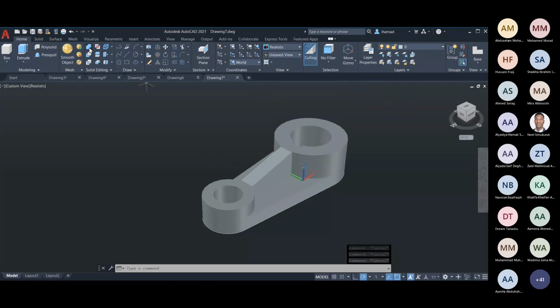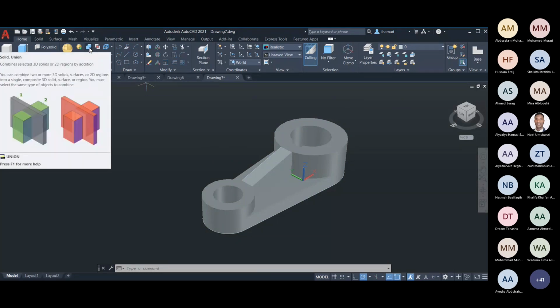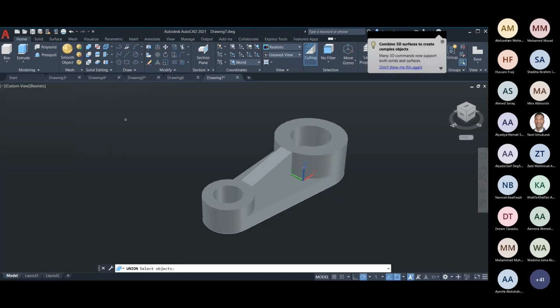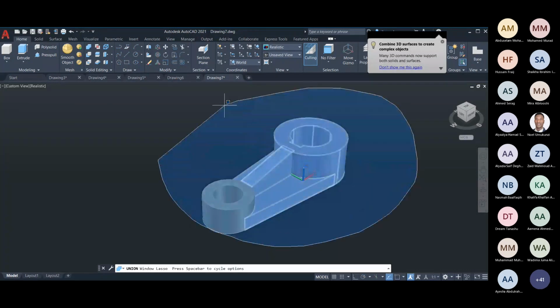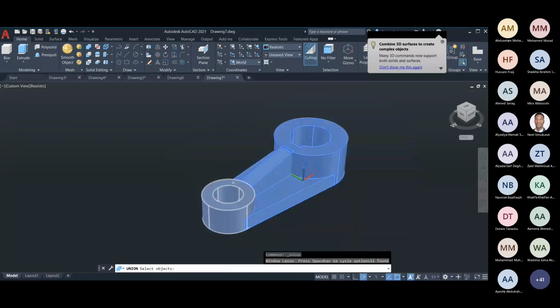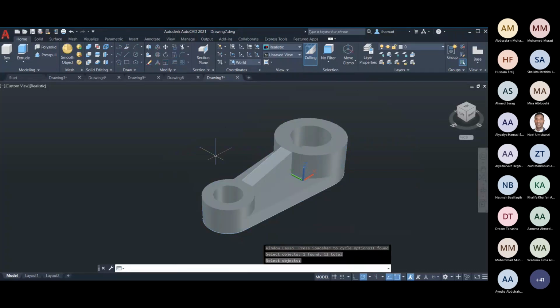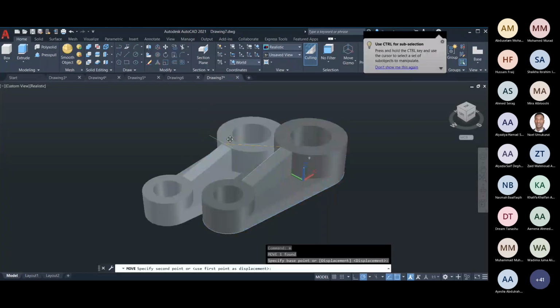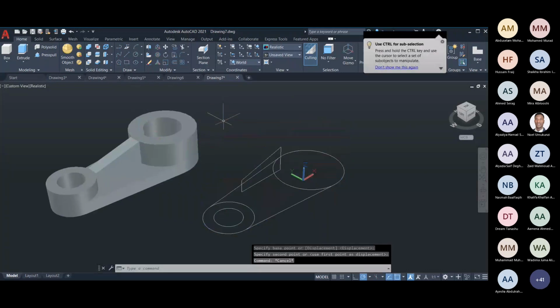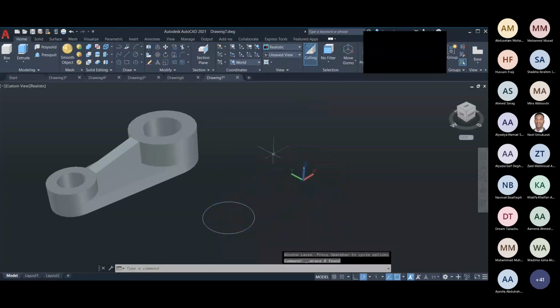For this, we use something called solid union. Solid union. Okay, so just press here. You select your object, then you press enter. So now if you go back and you need to select the object, it is 1 unit. You can move it like this. And I can remove this. I don't need it anymore.